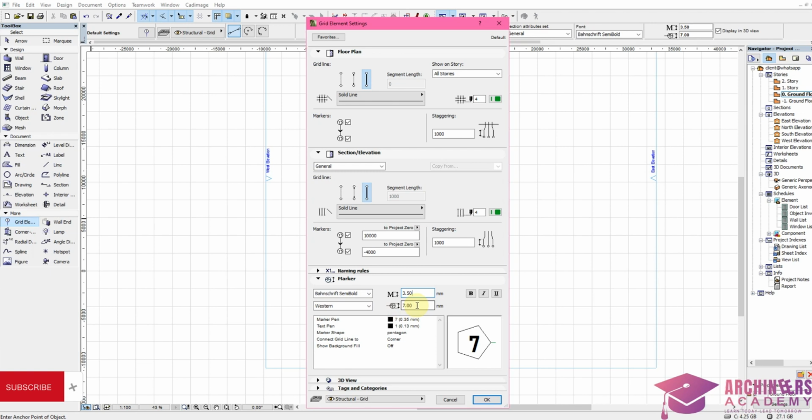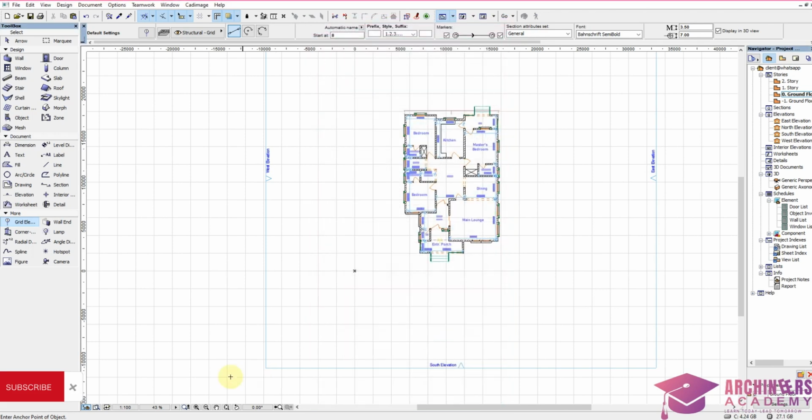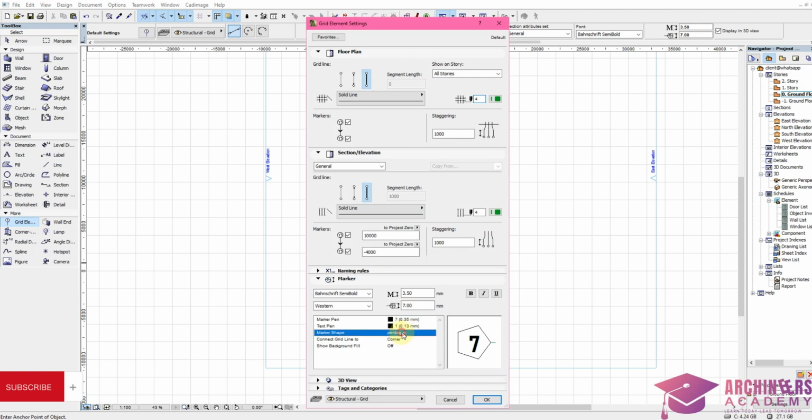Is yours circular or pentagon or square? The size of the marker. So in most cases in your ArchiCAD, yours comes with circle. You can also change it to whatever marker shape you want. Remember, you can change that. I will just open it again. Like I was saying, you can change your marker shape to whatever you want. Like you can see circle, yours can be circle. You can see square, yours can be square. You can see pentagon, you can see hexagon. So it depends on you, whatever shape you want.